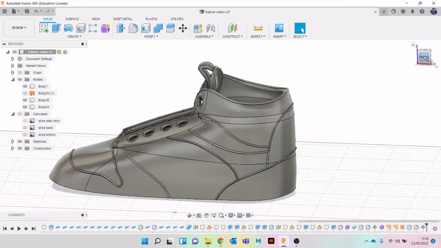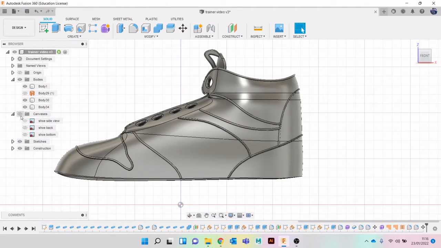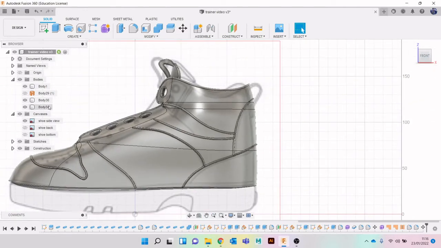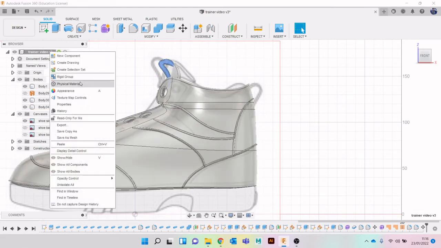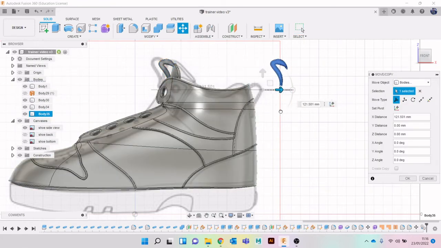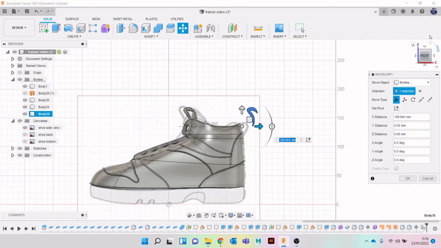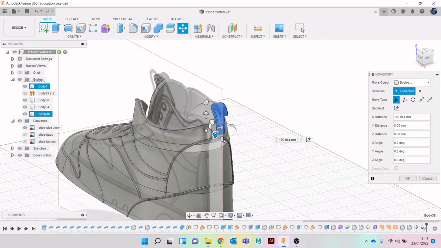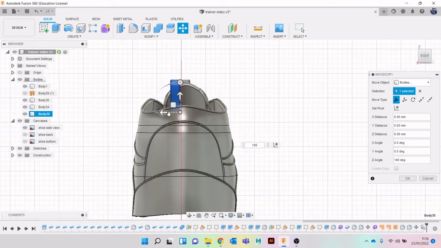Okay, and then we need to have another one on the back as well. So we'll just take that whole body. Let's copy, and then paste, and then let's move it over here. Let's rotate it around 180. Move it into position. And we're going to shrink this down a little bit as well.